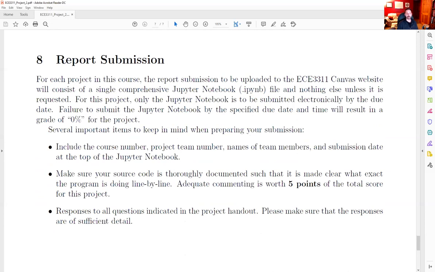Just make sure you include documentation: who you are, your names, submission date, the course number, and the project number. Make sure everything is documented. Very important: don't give raw code. That's going to make it very difficult to grade. Adequate commenting is worth 5 points, so don't waste those points, please. Finally, respond to all questions in the handout. Please, please, please respond to everything, otherwise you're throwing away points.